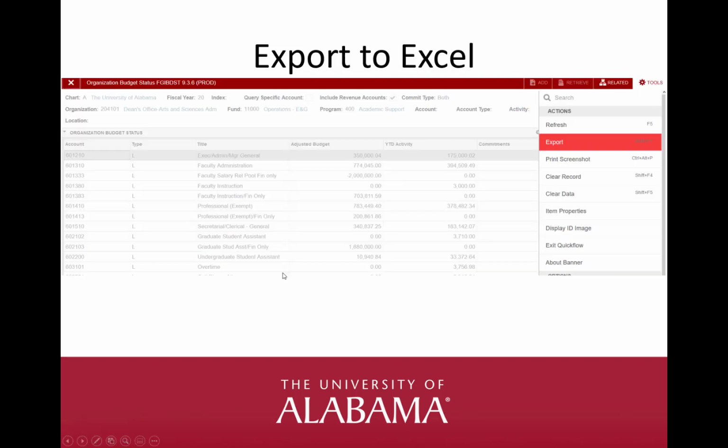Another great feature of Banner is that you can export data from Banner into an Excel spreadsheet. In this example, I've returned to the FGI BDST form and would like to transfer this data into Excel. Under the Tools menu, locate Export. You may open the worksheet immediately or save it to a specified location. Please note, sometimes settings on individual computers prevent this function from working. It is important that your pop-up blocker be set to allow pop-ups from ua.edu. If you experience further difficulty, consult the technical advisor in your area.